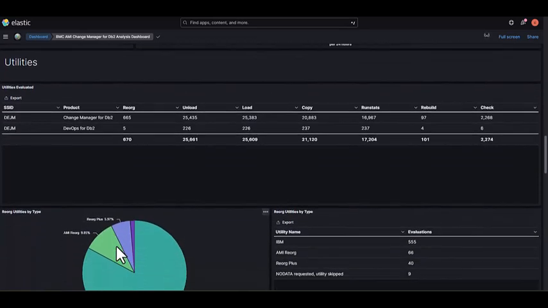So here's some utility information. As you can see here, you can see the number of different utilities that the Change Manager product generated in order to implement the changes that you requested. You're seeing 665 reorgs. You're seeing a very high number of unloads and loads, the number of copies and runstats. And you can see the numbers of these that were done for the Change Manager product directly and the number that were driven via the DevOps front end for the Change Manager product.